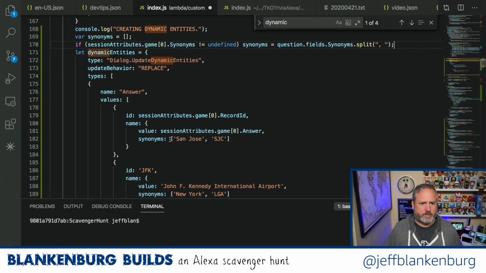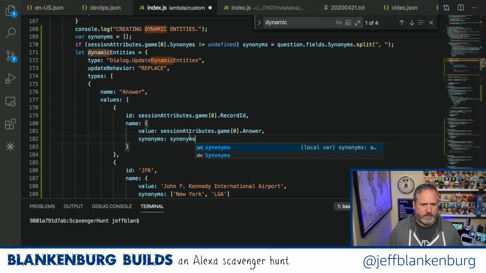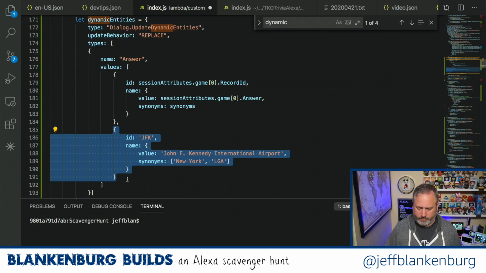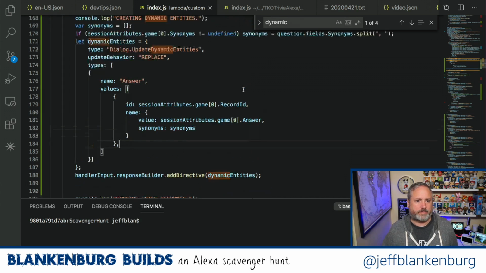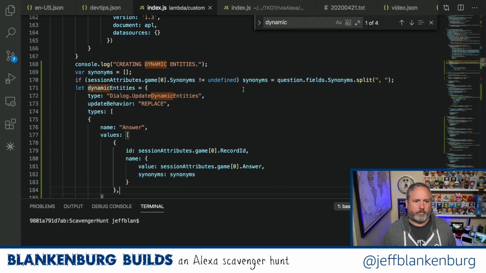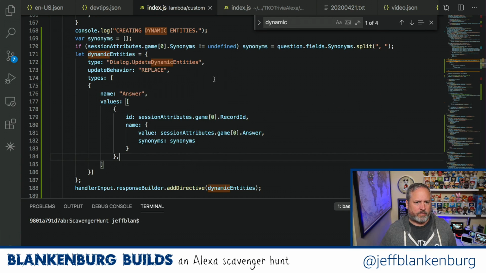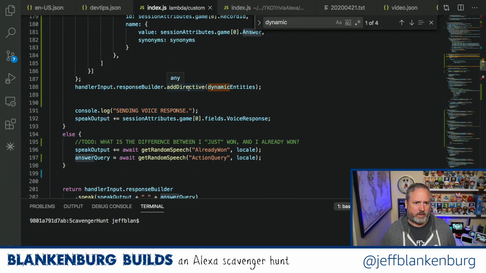That means that this now is an array that I can just pull in here, and I'll just say synonyms. Okay, and that's going to be the only entry. So it'll be interesting to see what the JSON response looks like for this, or the request, I guess. But I think we're good. I think we've got what we need. We create the dynamic entities. We tell it to replace the answer slot with the value that I just gave it, and then we add that directive to our response builder. I feel really good about this, which means it's not going to work. I just want you guys to know that. Ask deploy.